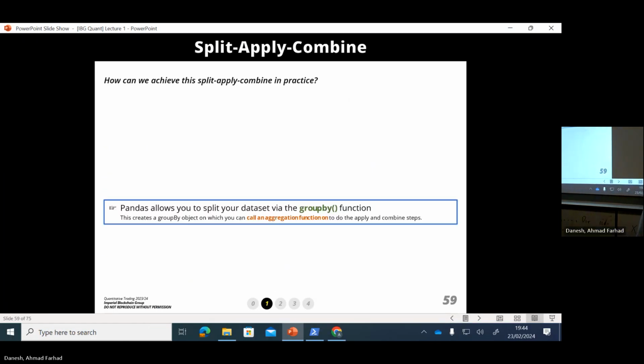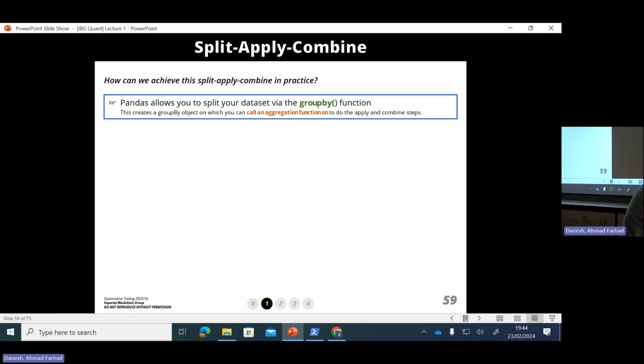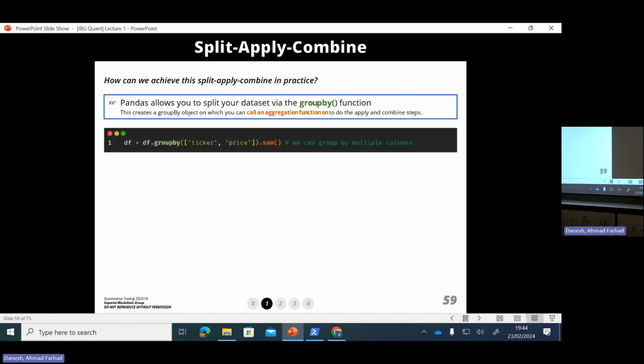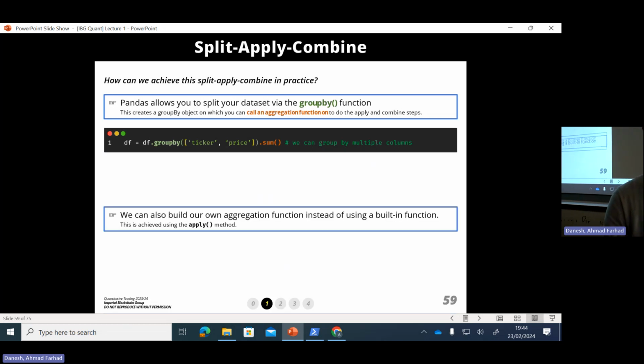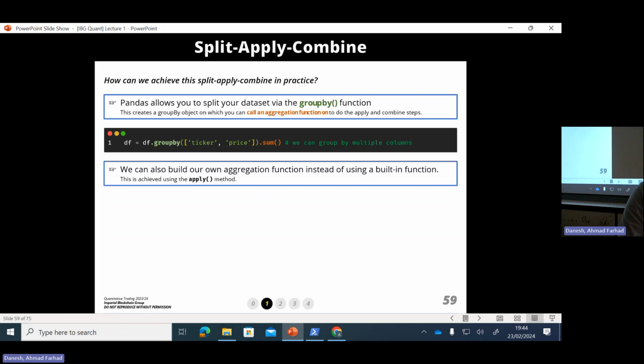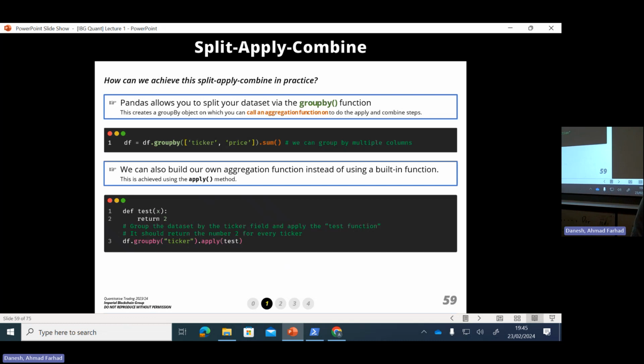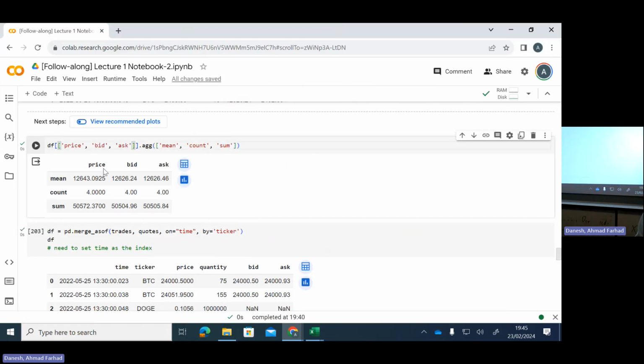So, in practice, what we do is we first group all our data, as you saw. We group the data by ticker and price. We can group by multiple columns, as you see here, or we can build our own aggregation function if you want. In this case, if I just do this as a test, all the tickers will have the number 2 applied to them. That's a very rare case.